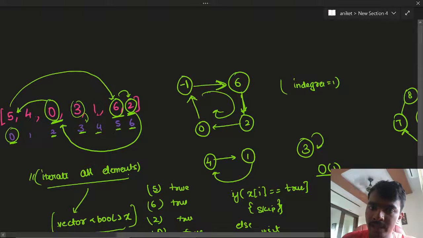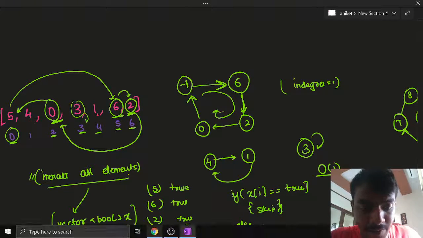So notice here the length is what? 1, 2, 3, 4. The length is 4. What is the length over here? 2. And what is the length over here? 1. So you're able to get that. And we have to always store the max length.